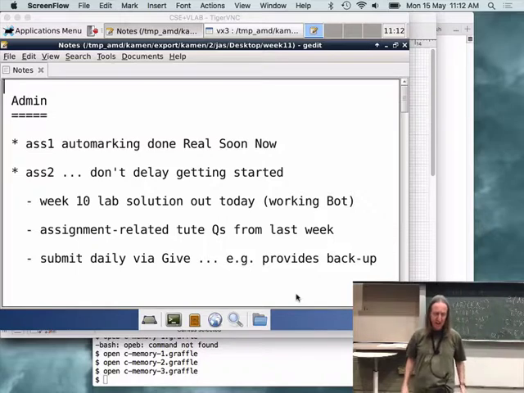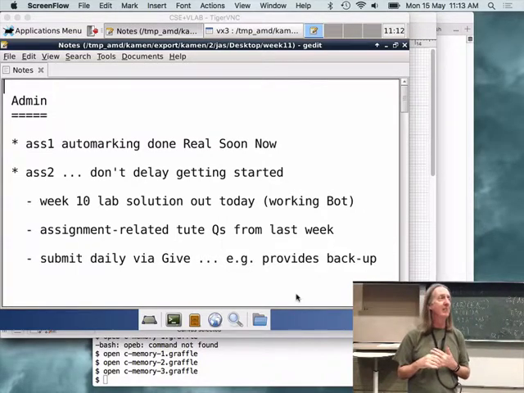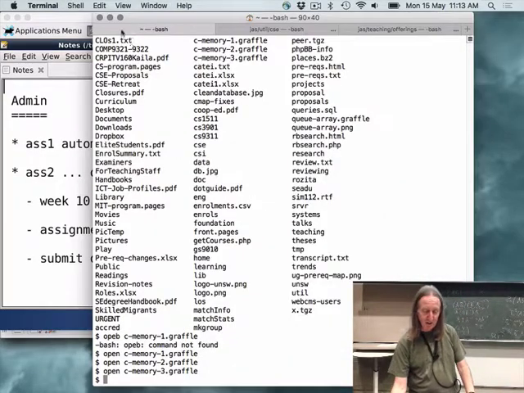Alright, so Andrew says he's going to do the assignment 1 auto marking today, sometime, after he finishes his lecture. And he reminded you not to delay starting assignment 2, like potentially you delayed starting assignment 1.